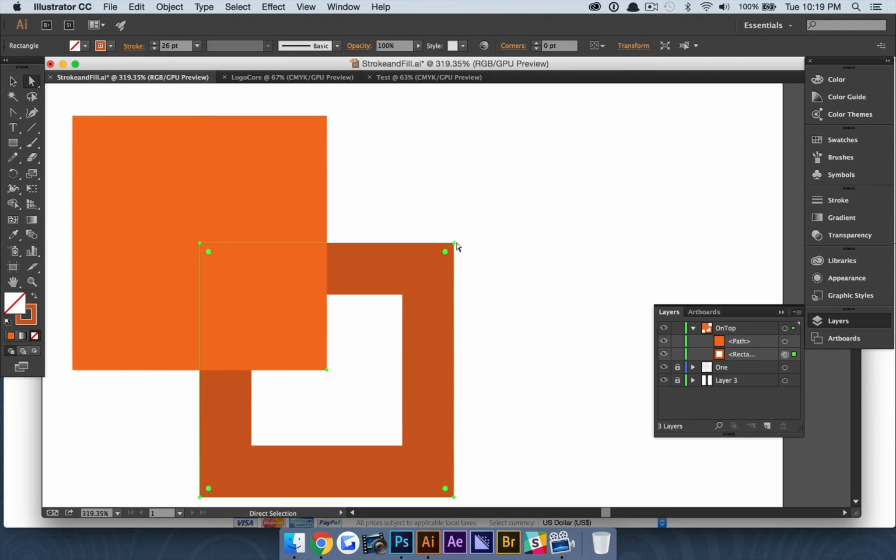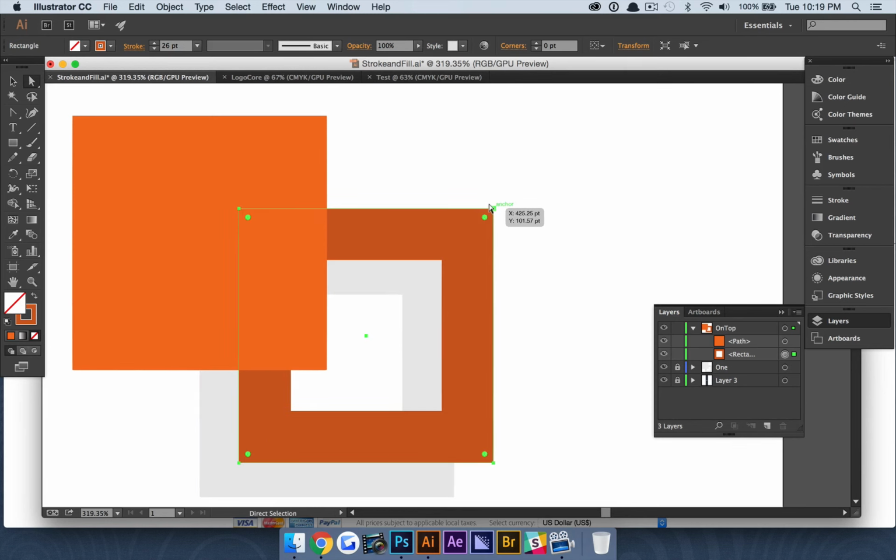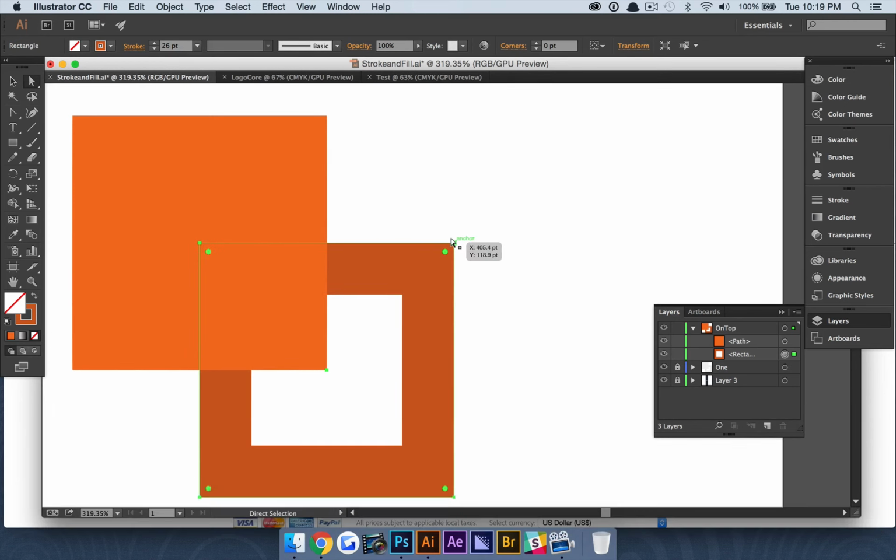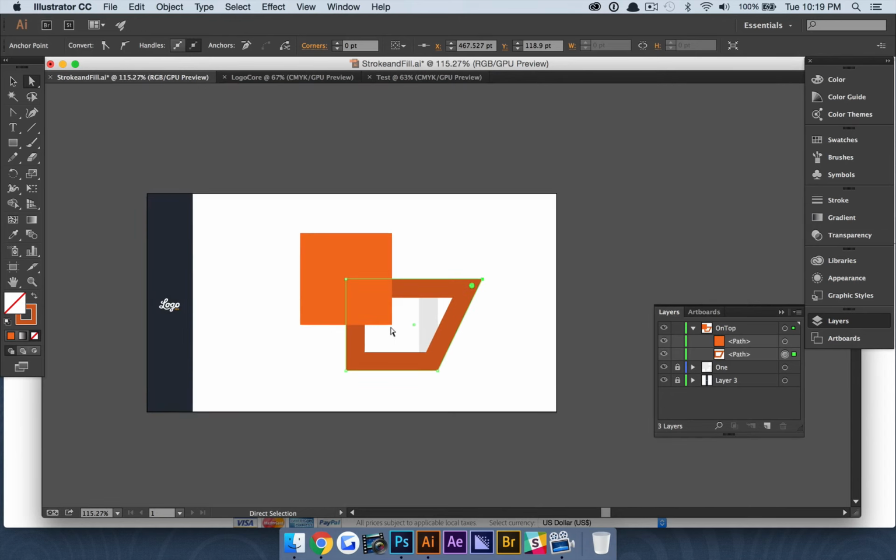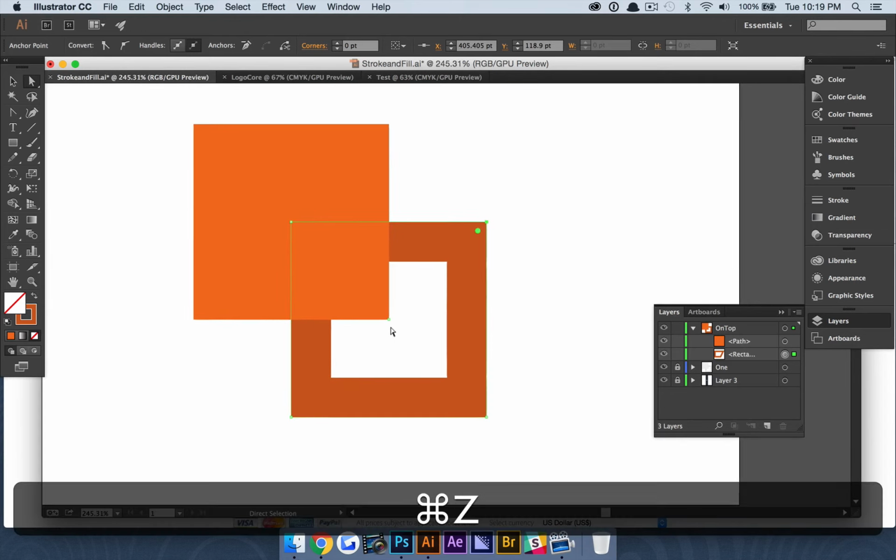And that's that. But let's say in this case we want to modify the stroke. Well, the same principles apply. You can click and you can drag this out. No, didn't select the point. You can click and drag this out, and the stroke is going to follow along with it.